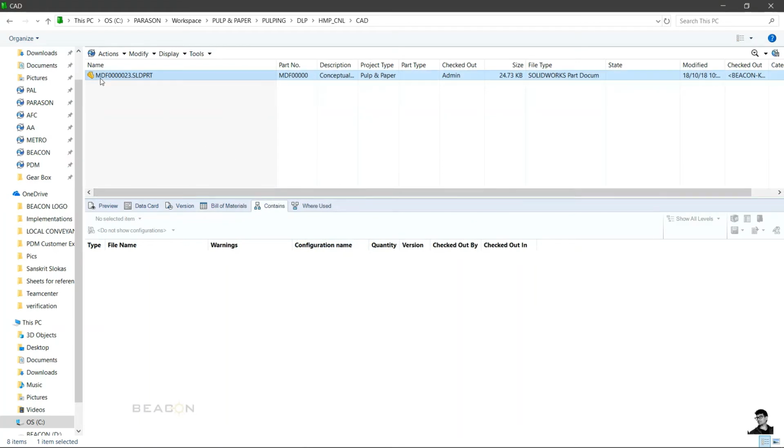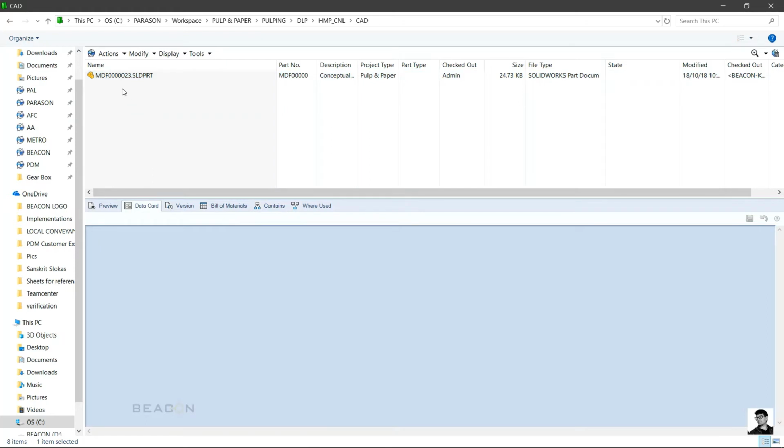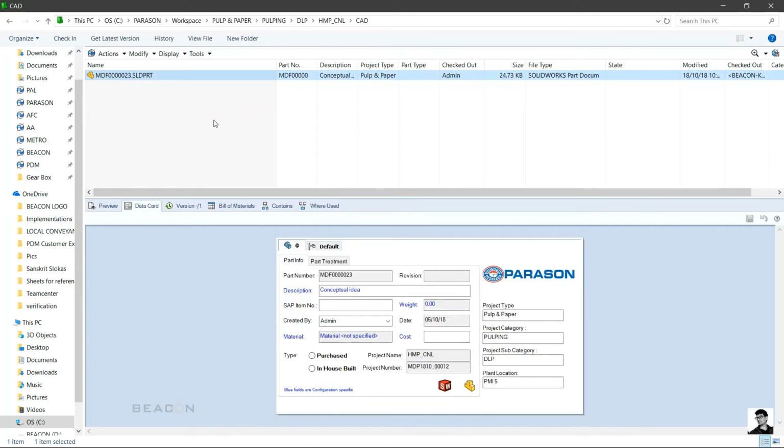So now I have my part file created with the next available document number assigned to the project or part, and when I go to my data card, I'll see all the information I have given for that selected part file. What I'll do in the background, I'll open the part file inside SolidWorks. If it is an AutoCAD file, I'll open it in AutoCAD and add all the conceptual ideas in that part file.